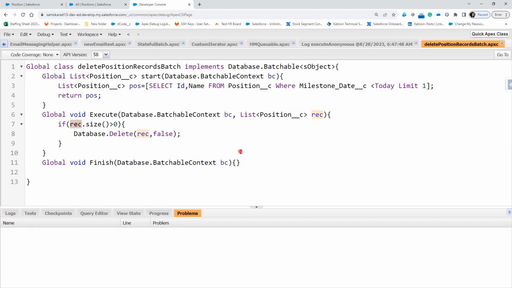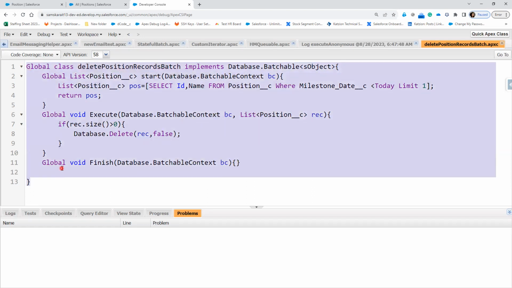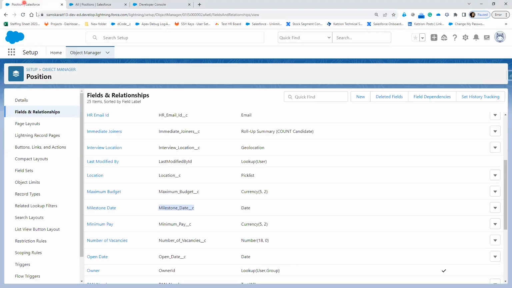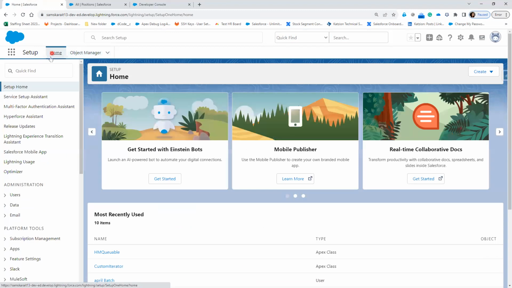Now if I want to execute the batch class, I need to initialize the delete position batch, and use Database.executeBatch. If I use executeBatch, then the batch gets executed. Let's assume that I wanted to schedule this batch. Now, if you want to schedule this batch, usually we go to the home setup and search here for Apex classes.